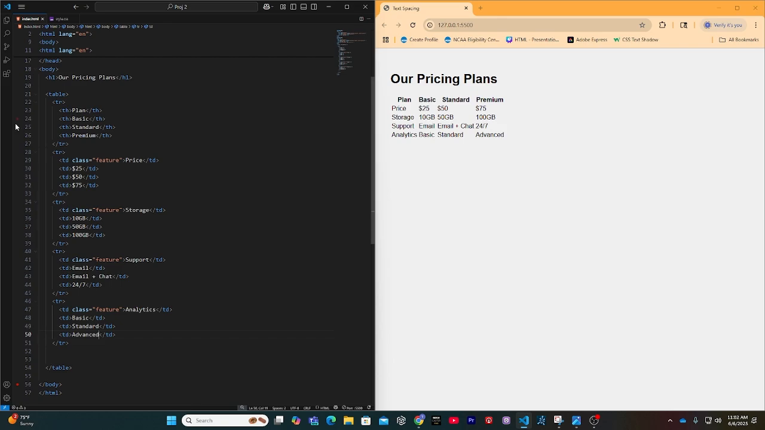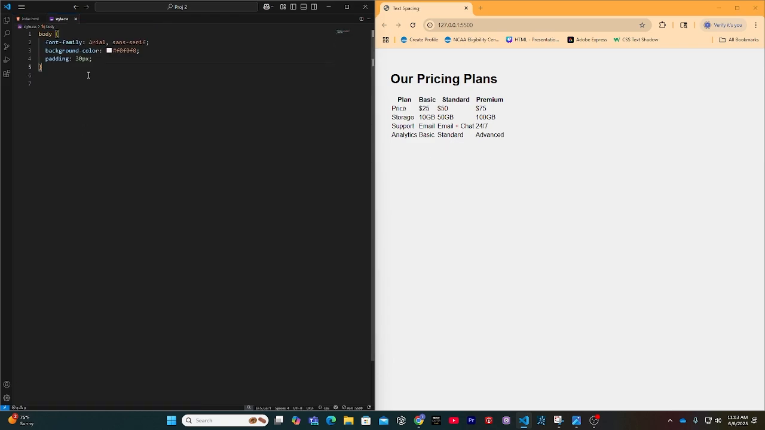All right, so here we have our table. Right now there's no styling in it, and you can see that everything is kind of all pushed together. And so we're going to add a little style to make this table look a lot better than what it looks right now. Now in our CSS, I went ahead and added a font family, a background color, and some padding. We're going to style the H1 and we're going to give it some color.